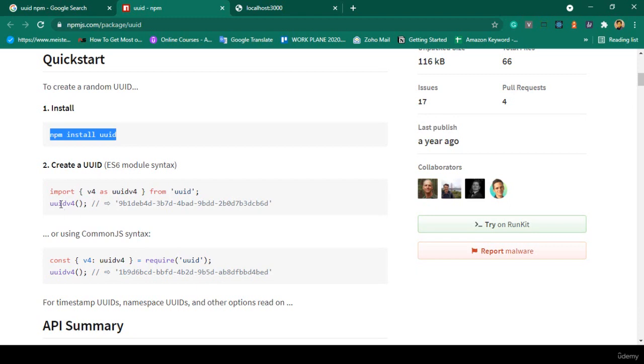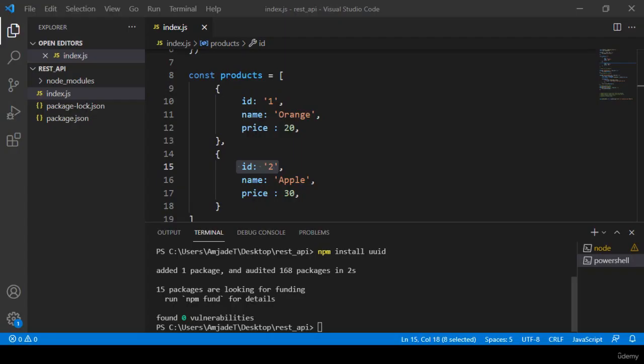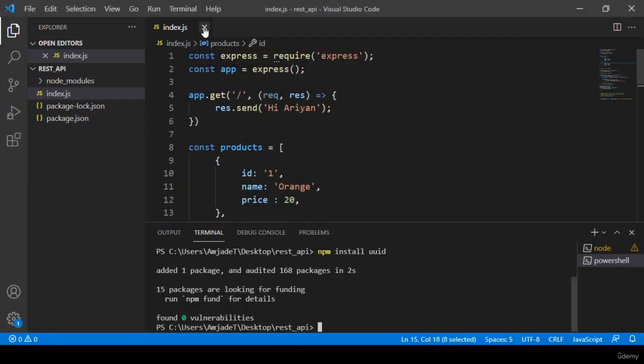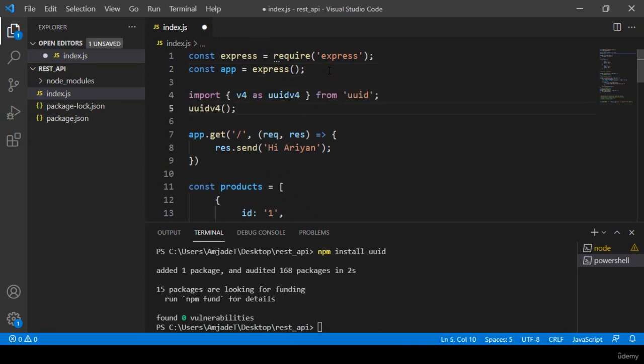If you want to use it, there is a simple way. I simply copy it, and now if you go to our index, after this express, I want to paste it. That will import v4 as uuid from uuid. I have already installed uuid. That means right now it will get this data, and with this we can actually display it. So now I simply cut it.